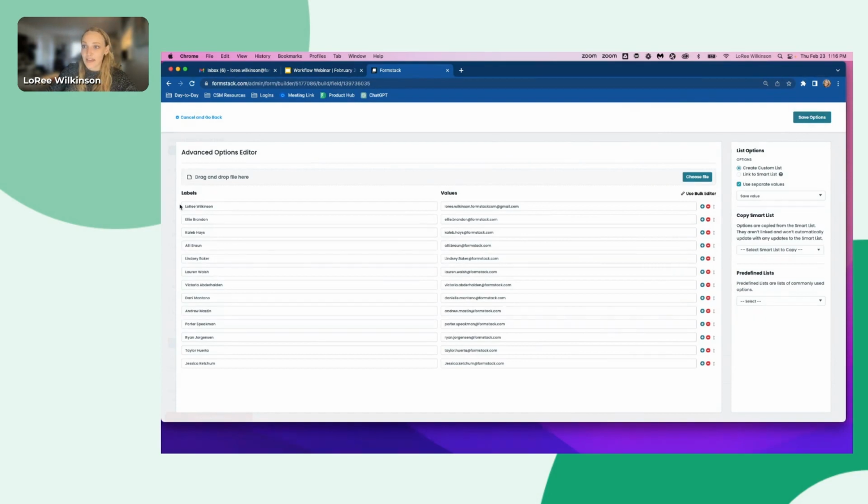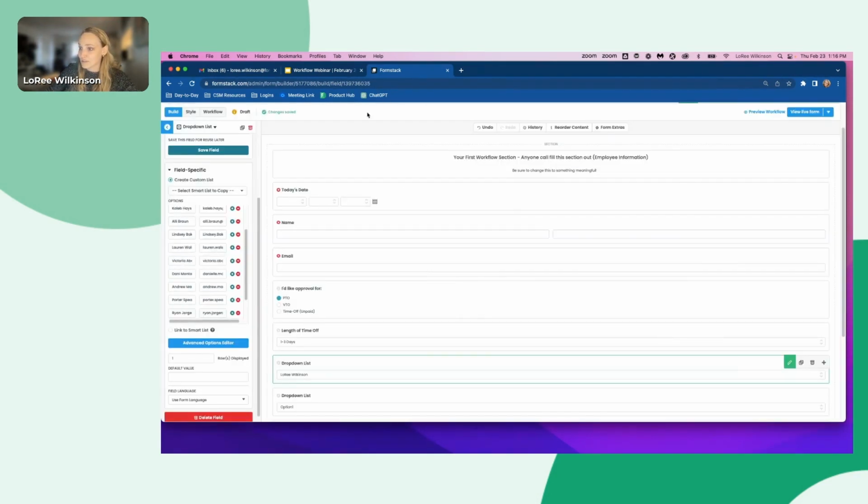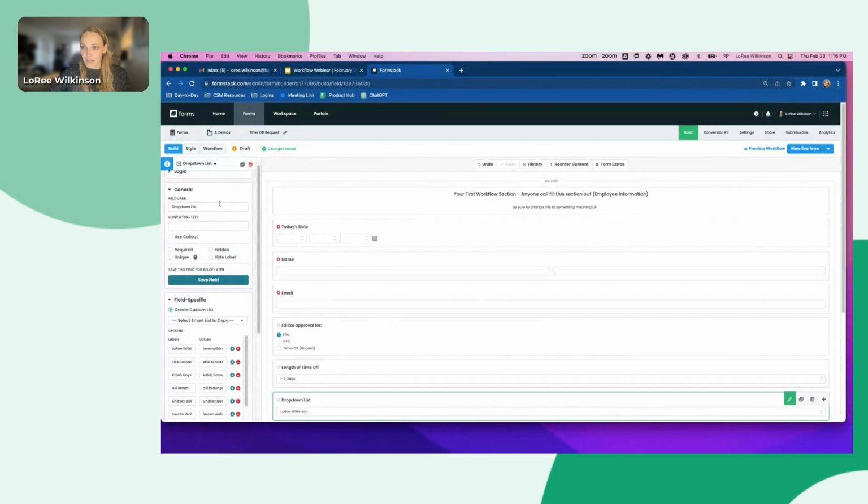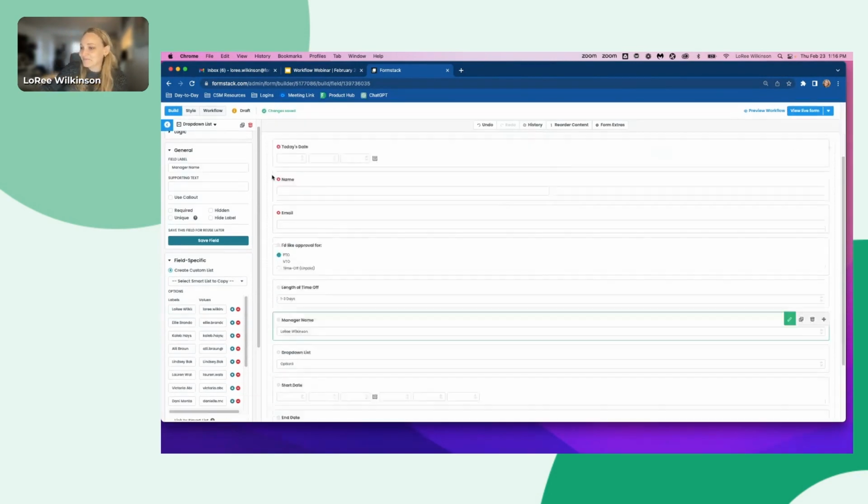So I've gone ahead and have my labels, my values for the email addresses, and I'm going to save those options and rename this field. As you can see, it still says drop down as my manager list or manager email. I'll go with name. All right.